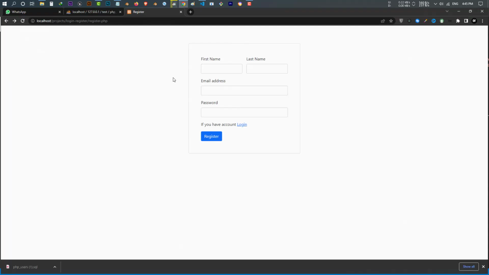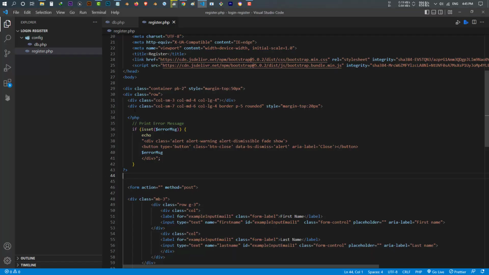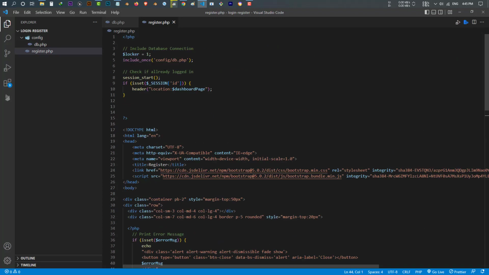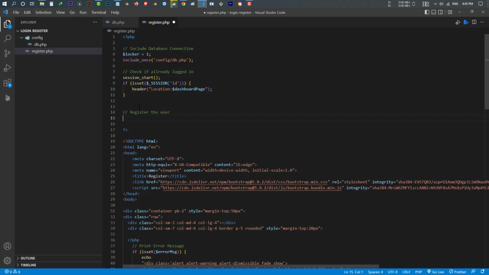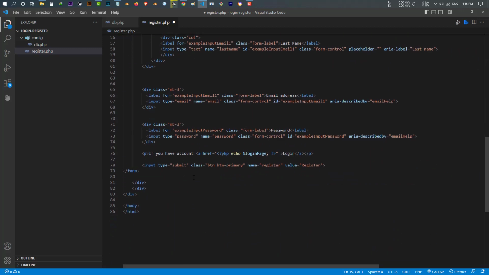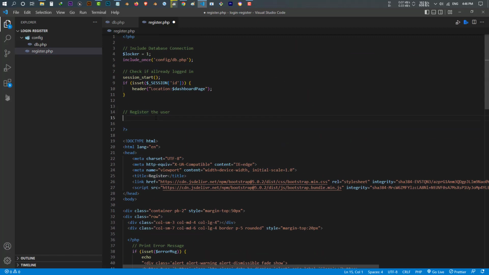It doesn't run now, but if there's a problem it will run. Okay, now come back to my PHP section. I come back to my PHP section, and now we're going to register the user. First of all, we check if the register button is pressed. This button, which has a name of register, we have to check if it's pressed.